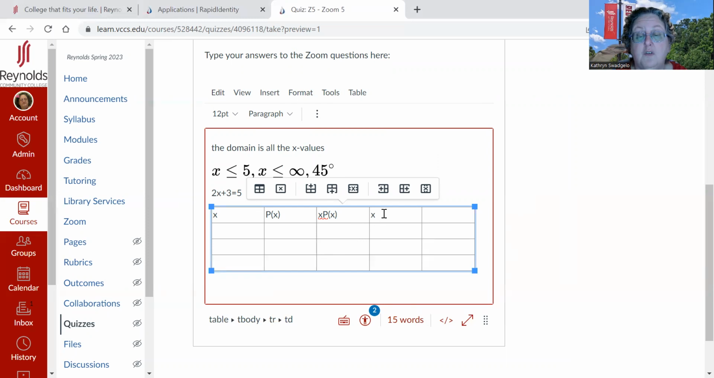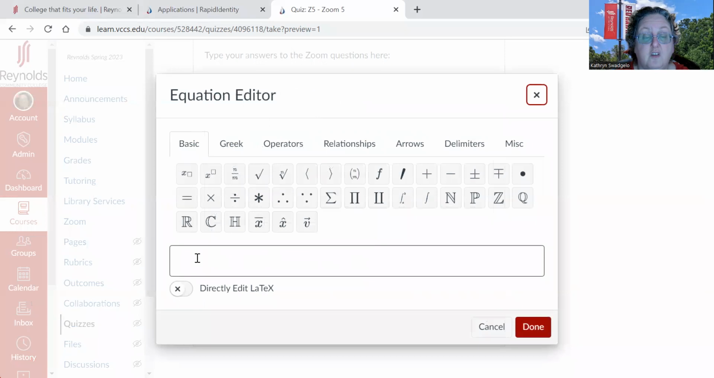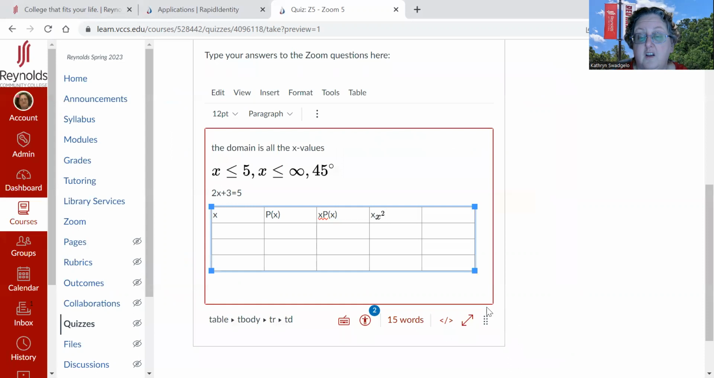Now I wonder if I can insert in here. I haven't tried this one before. So let's see if it'll let me actually insert. It does. Okay, so there, I just learned something too. Isn't that cool? So there's my x squared, p of x. And then I can type all of that in there.